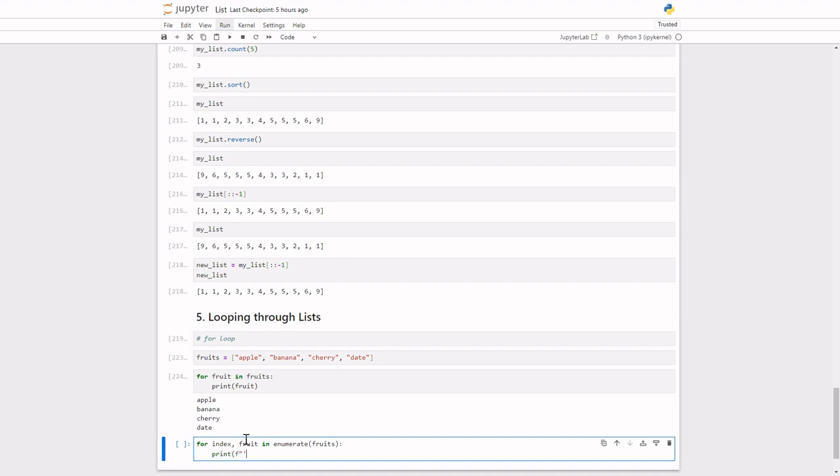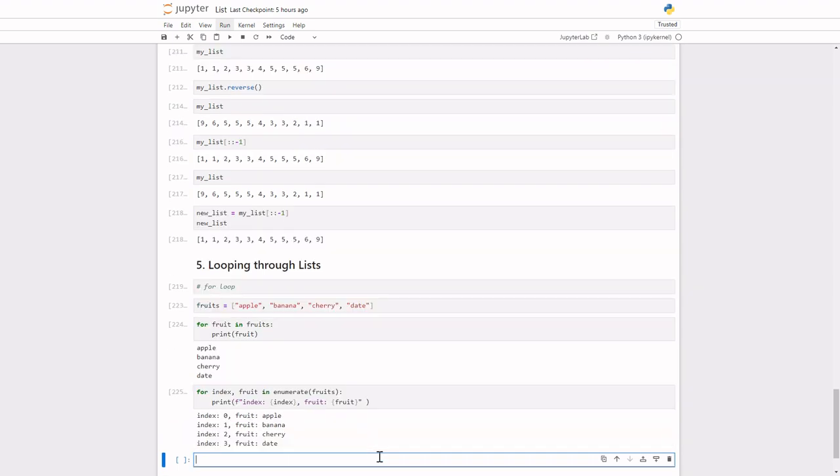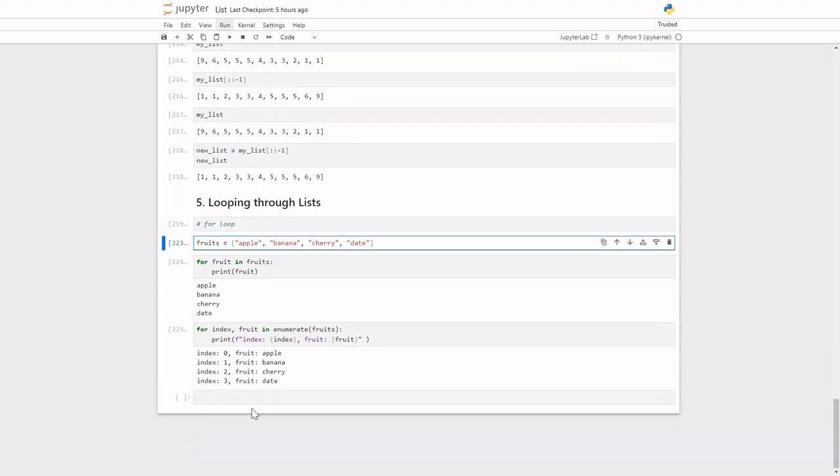Print index, which will be the index. This value I'm just printing. Similarly, I'll print the fruit name. This is the fruit variable. So we use enumerate to get both the index and the value of each element of the fruits list, right?